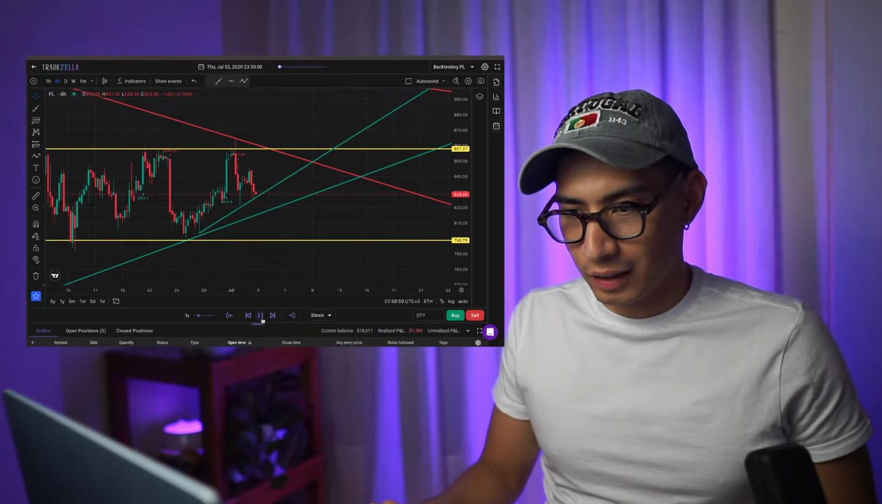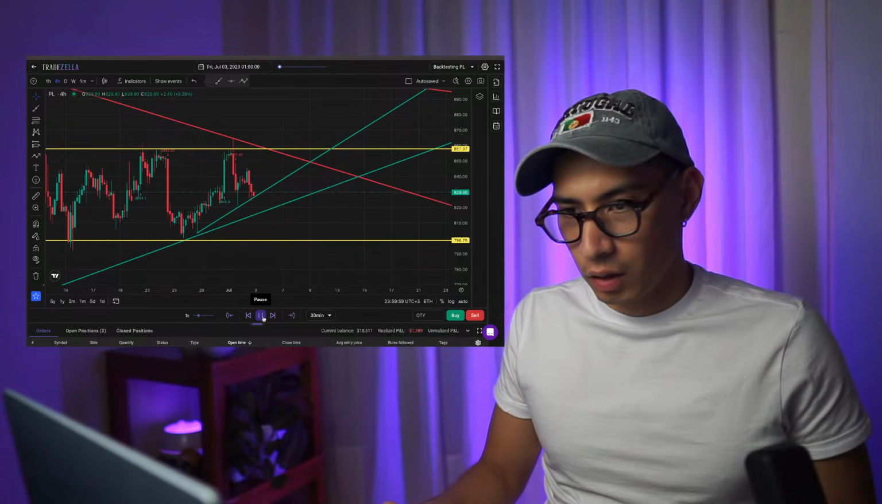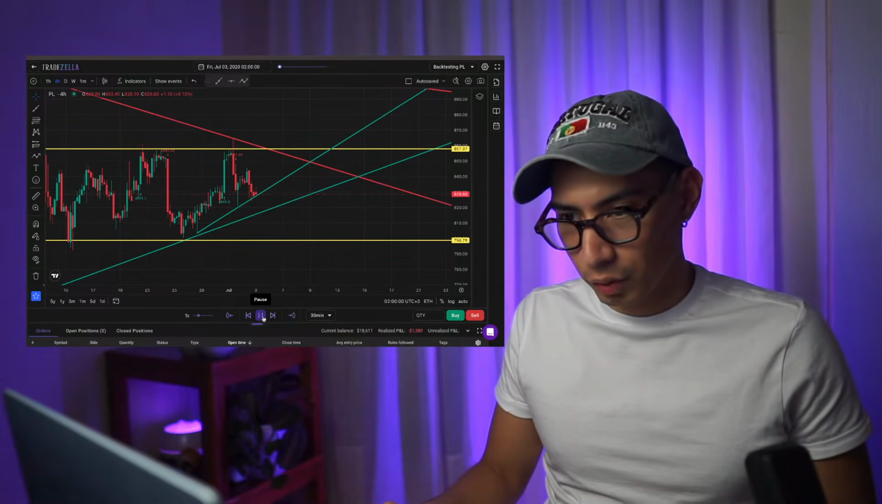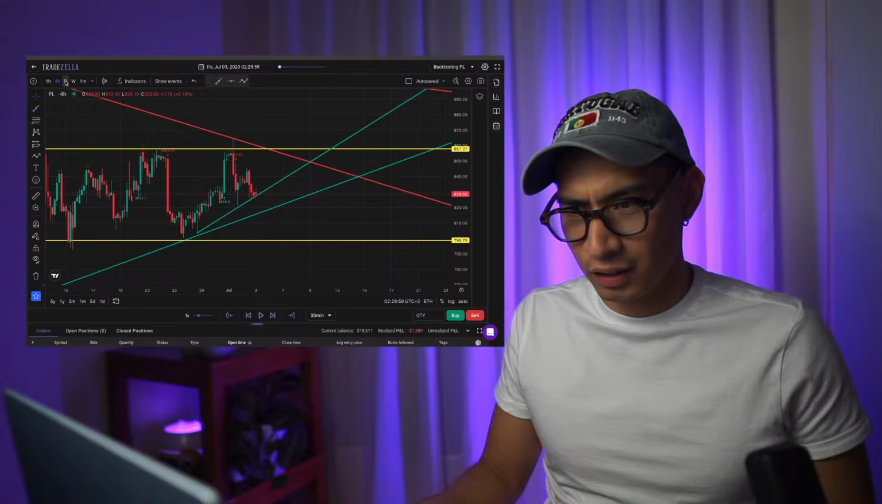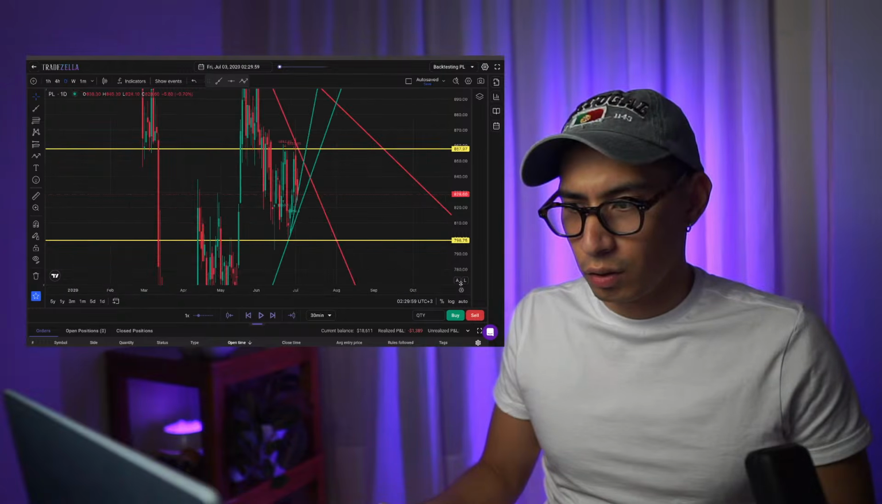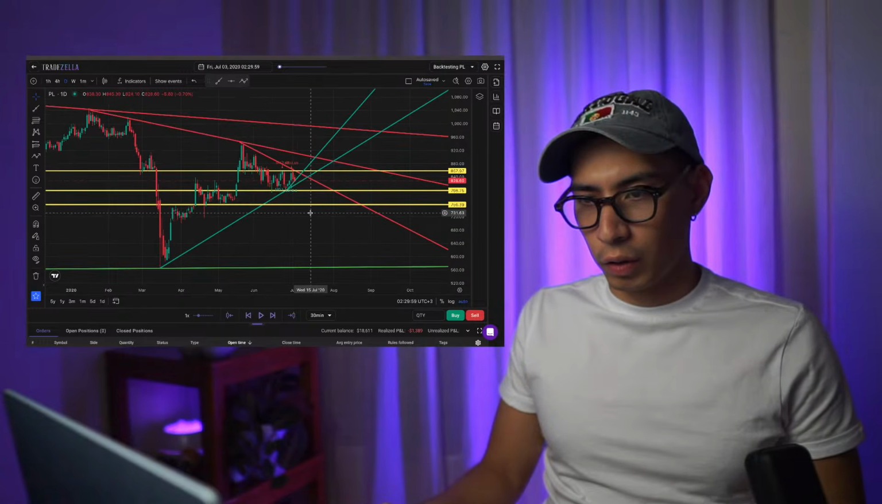Also, let me go ahead again and take a look at the daily time frame. We have ignored the daily for a really long time, which we shouldn't do. So let's just zoom out and see the overall picture. What do we see here?